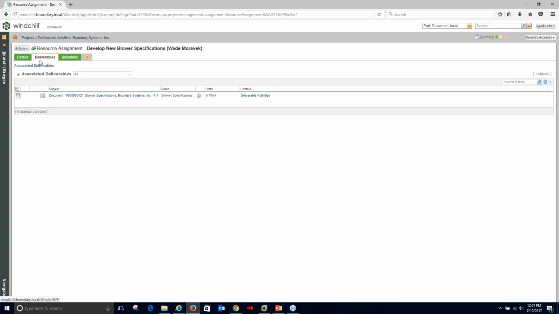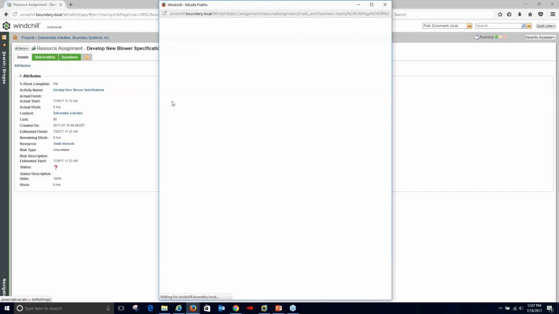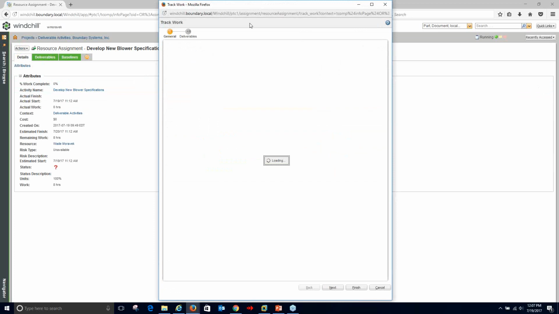And so again, because this is one of those new deliverable activities, it automatically has the deliverable listed there, so I can see that. If I go to Actions and Track Work, I can update the amount of work that I've put in. So let's say I've put in 2 hours on this already. I'm going to calculate my completion percentage automatically. Everything's going well, so we'll set the status to green, the risk to very low.